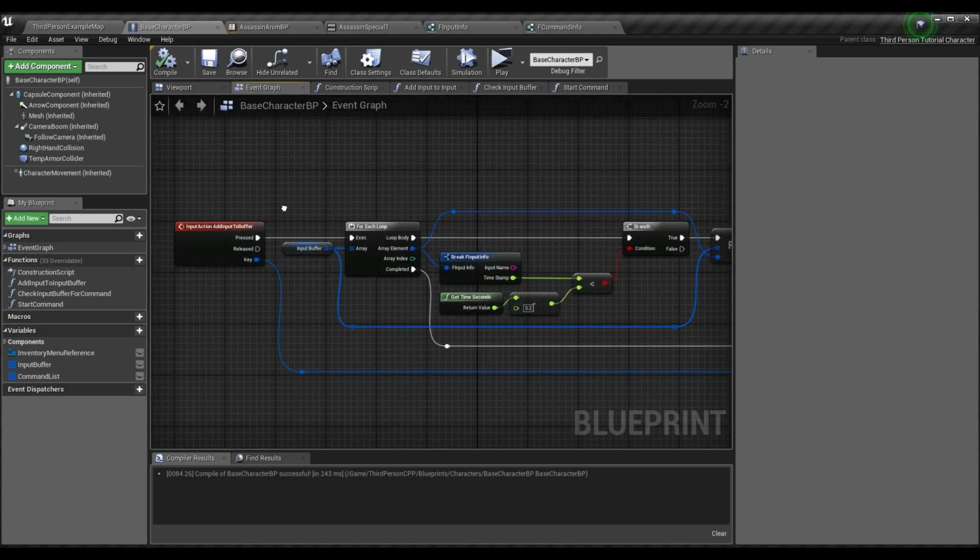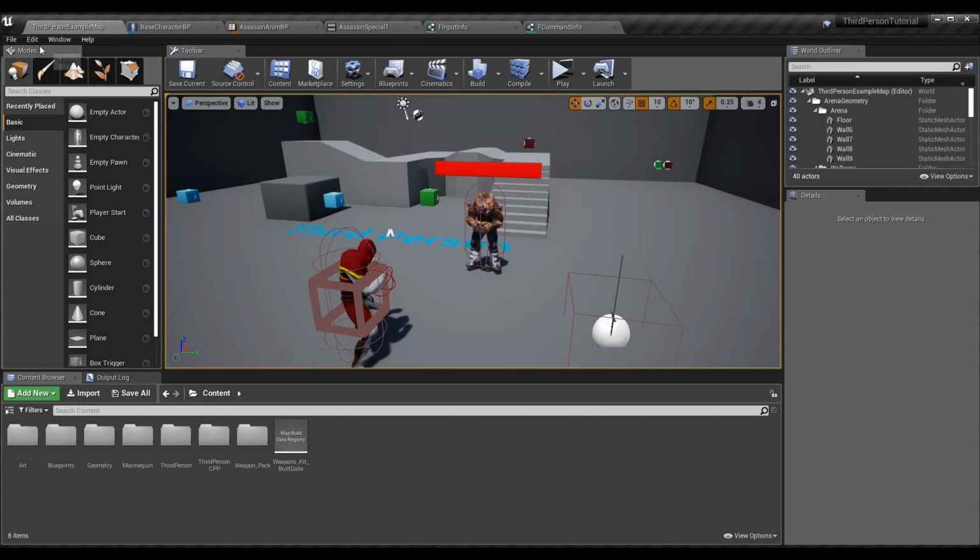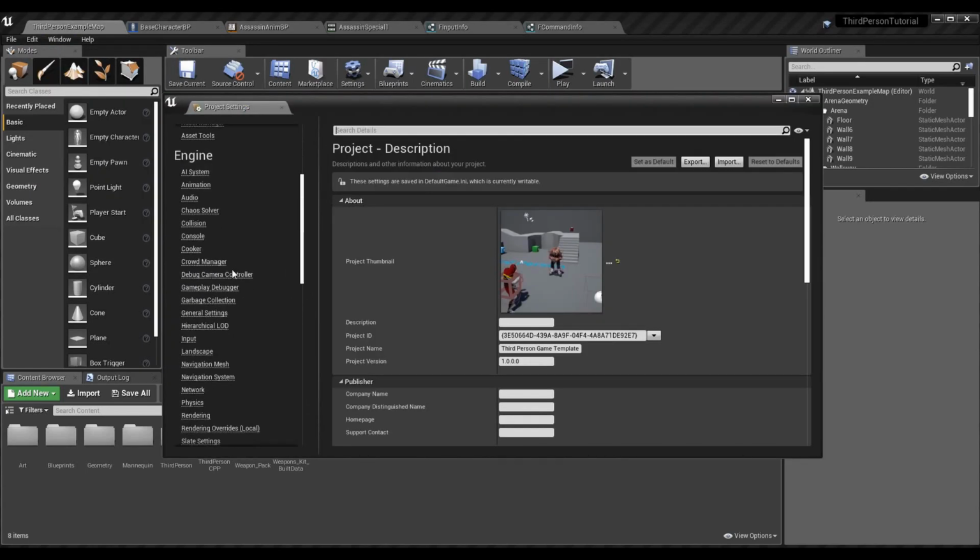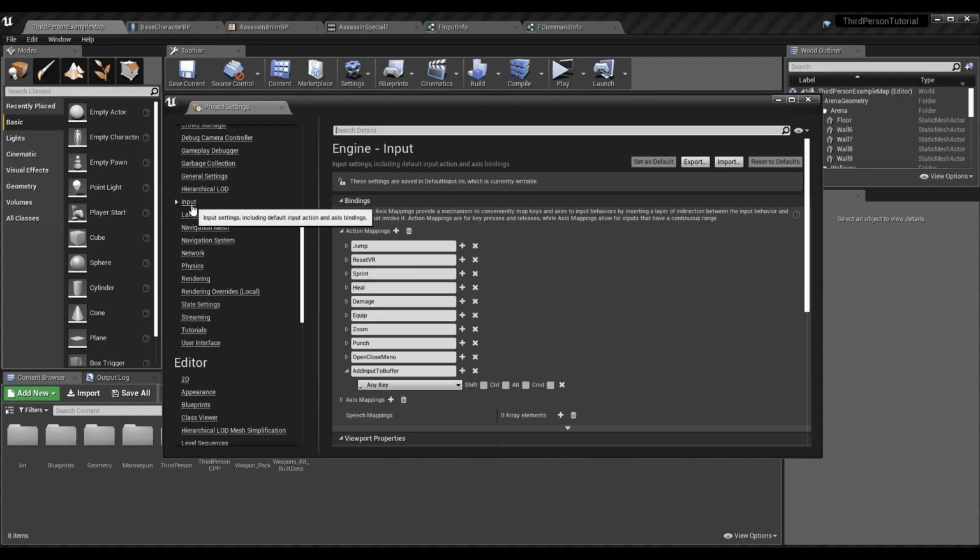Alrighty, so let's get started. First things first, we need to make sure that we can pick up any input that we add, or any input that we press, and add it to an array to keep track of it.